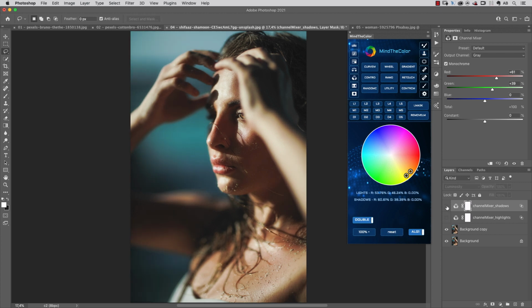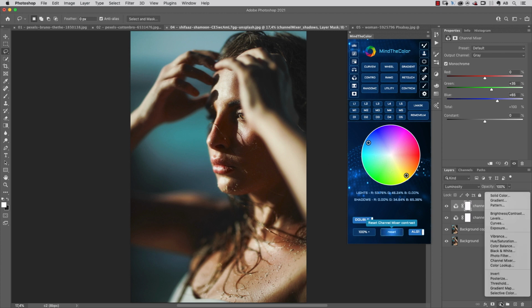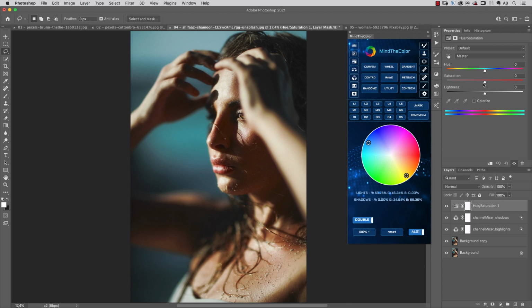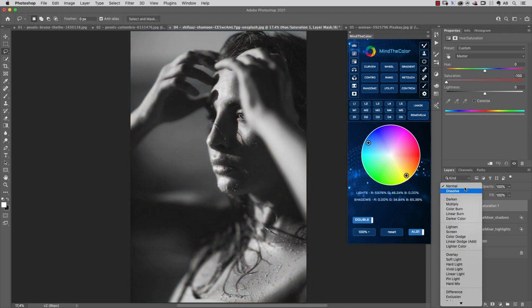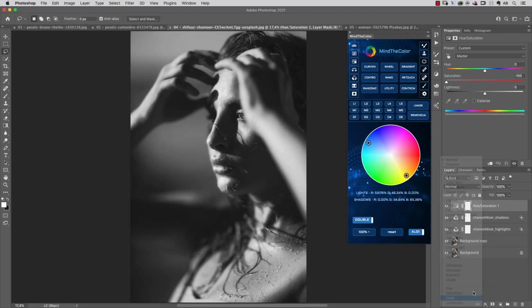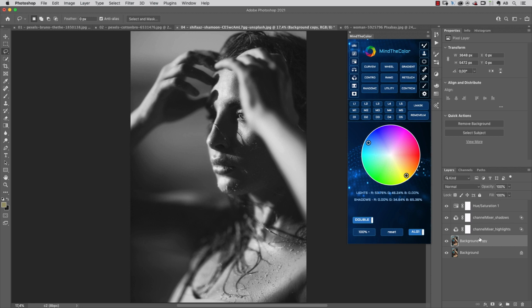That's interesting. Looks like there is a kind of glow here. Now, what if I move the shadows towards the cyan? Wow, this is a very dramatic effect. Now, let's check what I can get if I, as usual, try to convert this into black and white. And so that's before and that's after. Pretty nice, I would say.